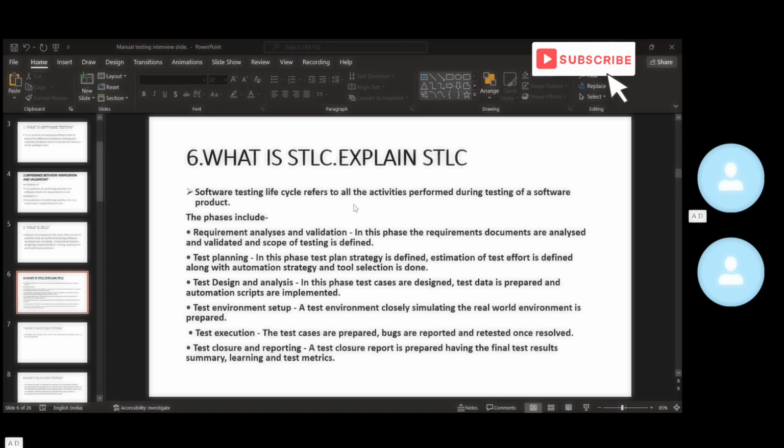Test planning. In this phase, the test plan strategy is defined. The estimate of the test effort is defined along with the automation strategy, and the tool selection is done. Test design and analysis. In this phase, test cases are designed, test data is prepared, and automation scripts are implemented.